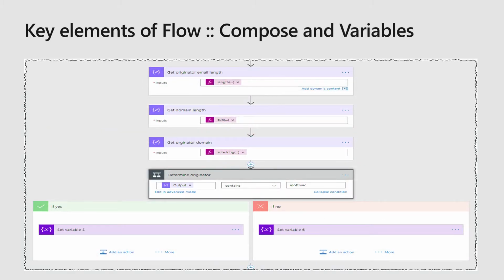So here's my next one. Compose and variables allow you to play with bits of the flows, right? I'm using bits of managed metadata, and they come across really dirty. They might come across with square braces and parentheses and all sorts of things I don't want to appear in my document number. So I need to do a bit of cleanup.